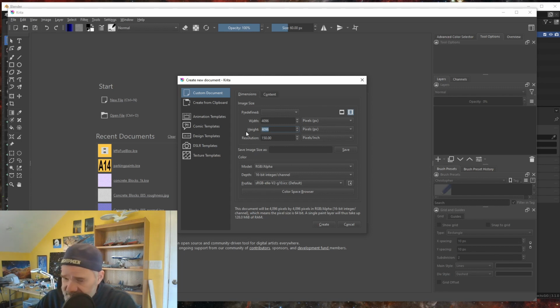So I take 76% of the 4096 and I get 3112. But I have to verify that the 3112 is divisible by 4, and it is. It comes out to 778. So I am going to make my height 3112, and I'm going to leave my resolution at 150 dots per inch. Okay, let's try this again. 3112, hit enter. All right, and we're going to create.